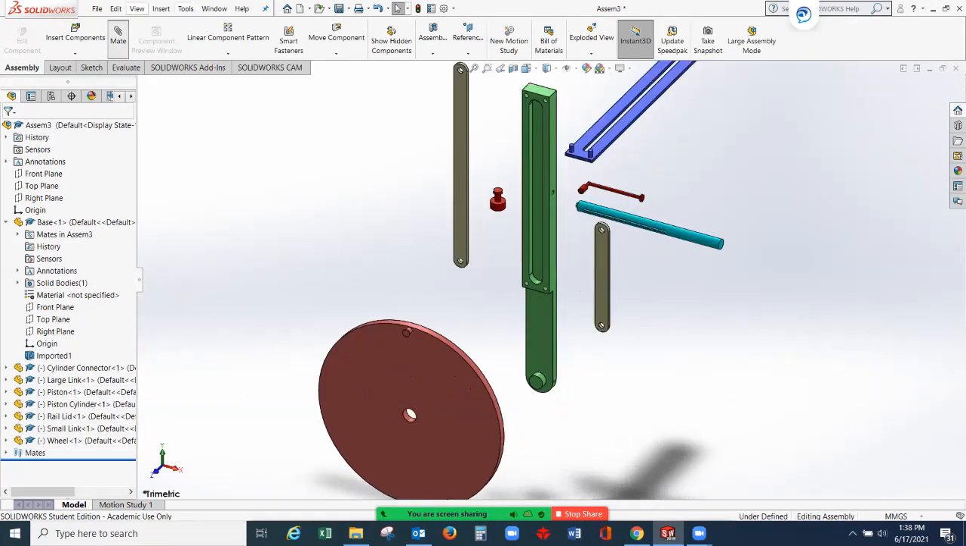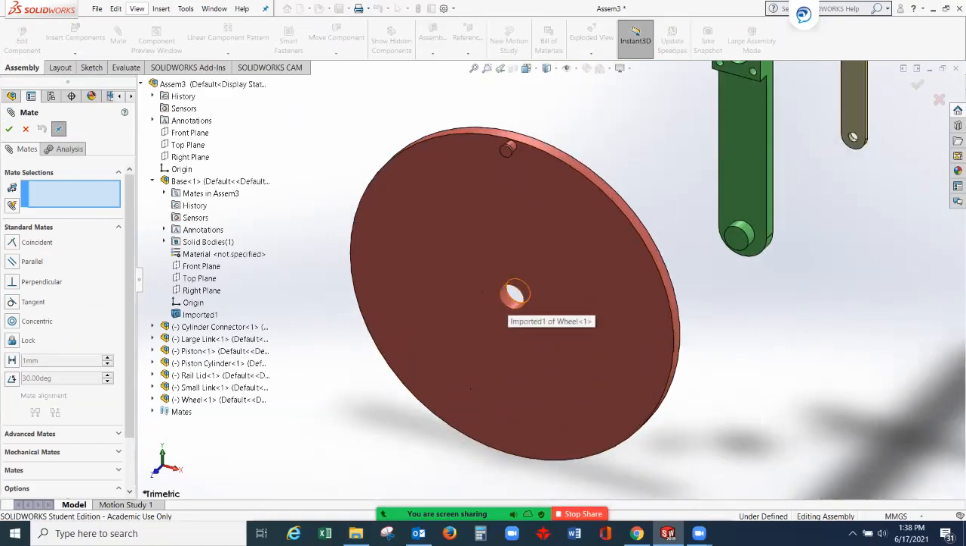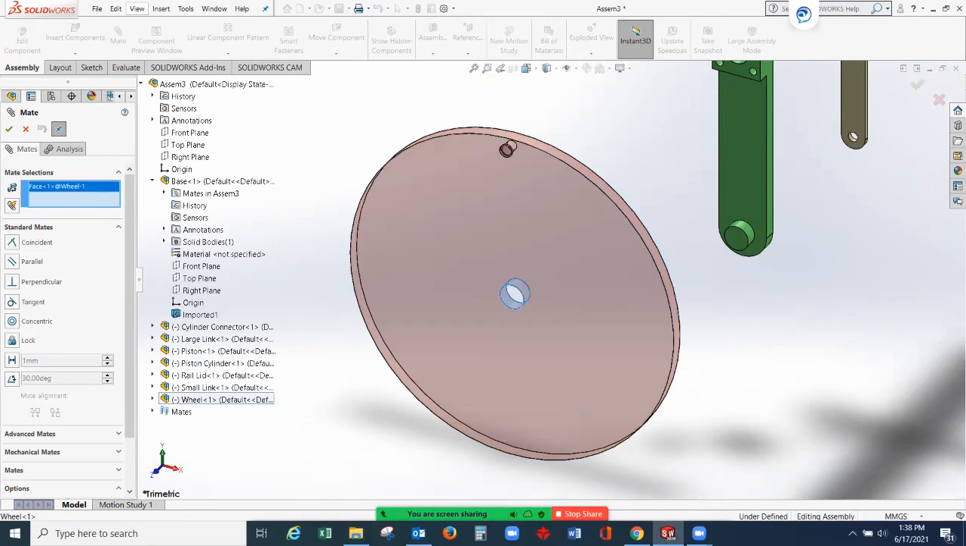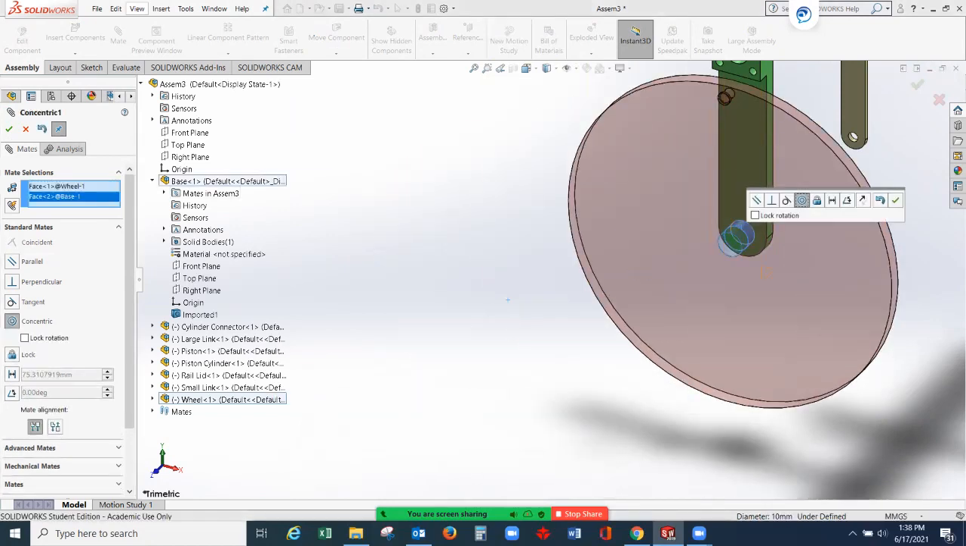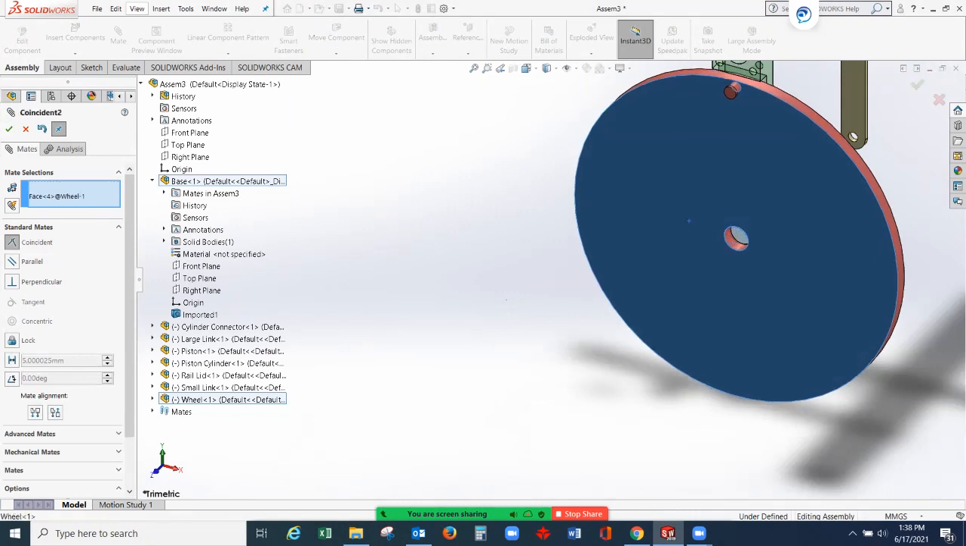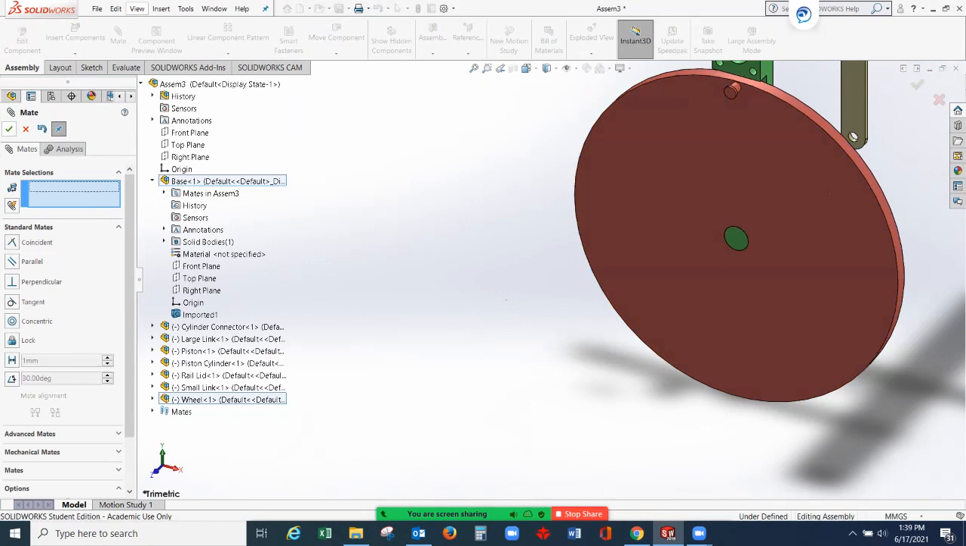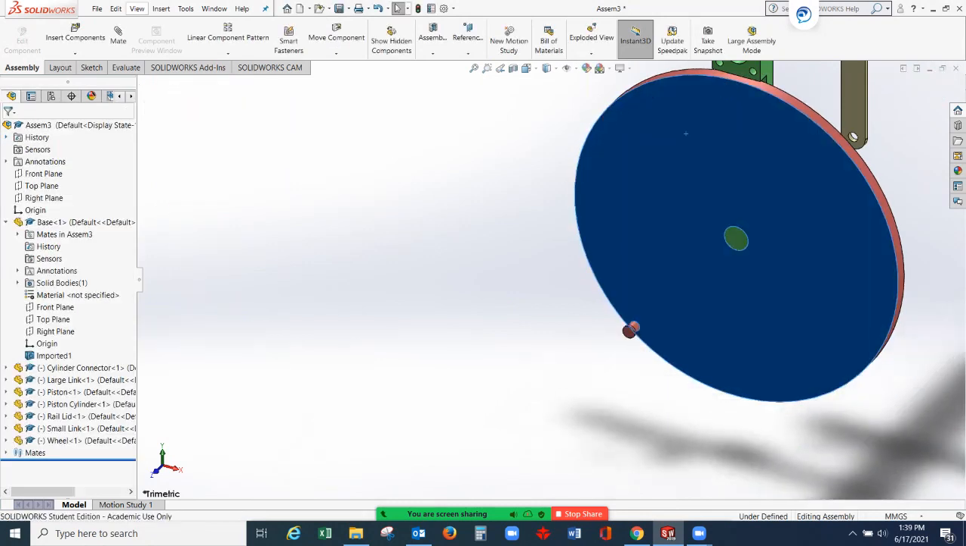Now start mating. We will zoom this in, select this face. Okay, so the face of the wheel inside, and then this face of the base. Select this green check mark, then another mate. So this face. So we'll make it coincident. Select this green check mark. So as you can see, it is properly mated. So you can rotate the wheel in this case.